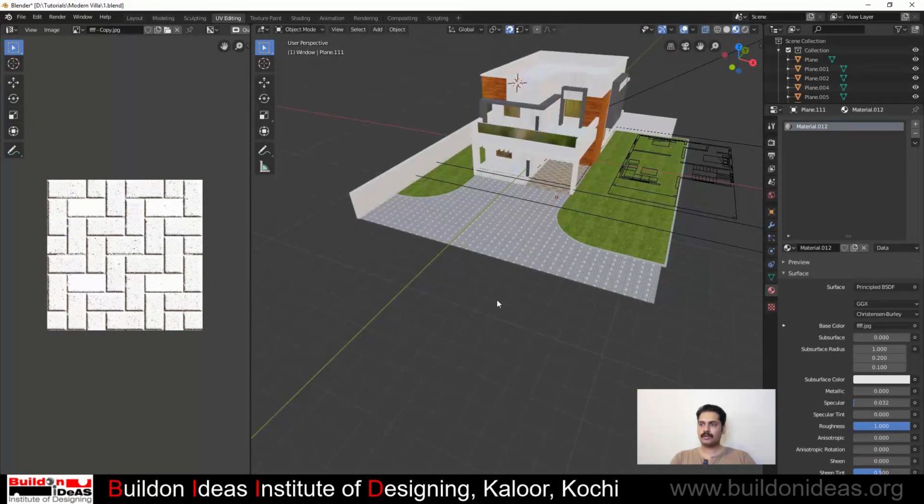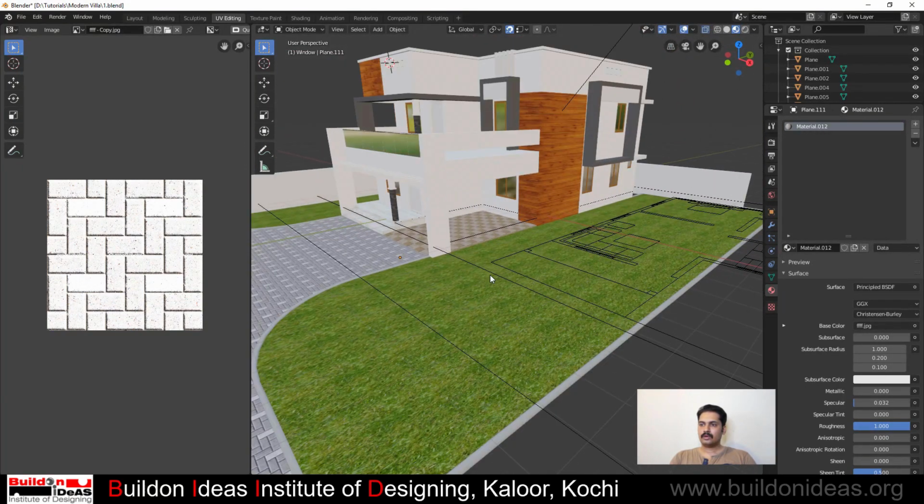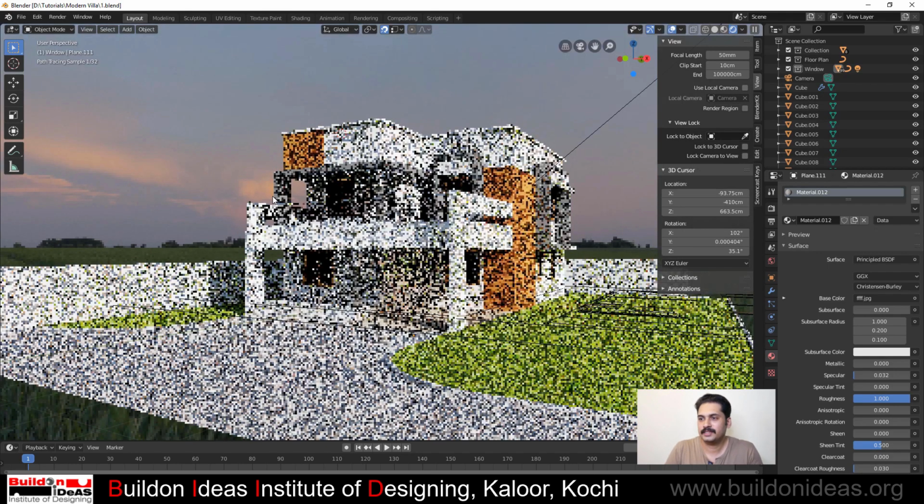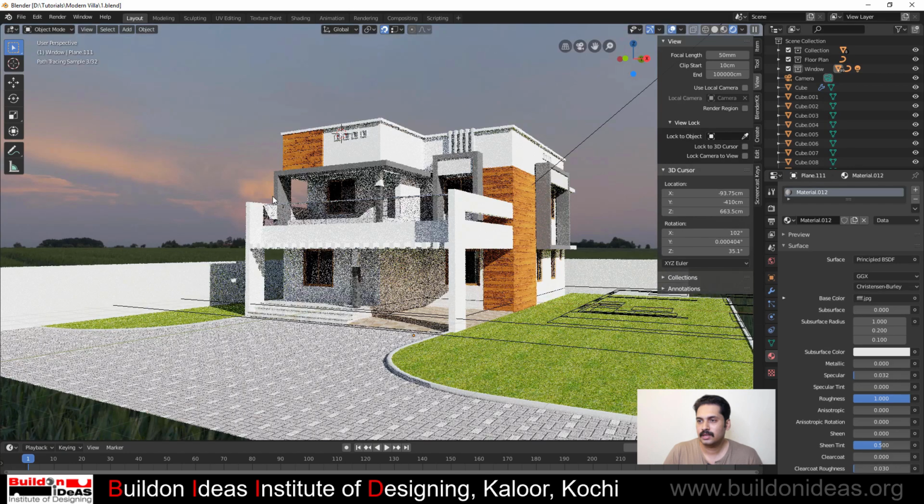Fine. That's how it is now. You can see the rendered preview of this, and then later on we will do a render after placing the landscape, trees, and plants and all that stuff. It takes a while, but once it is done, yes, so this is how it is.